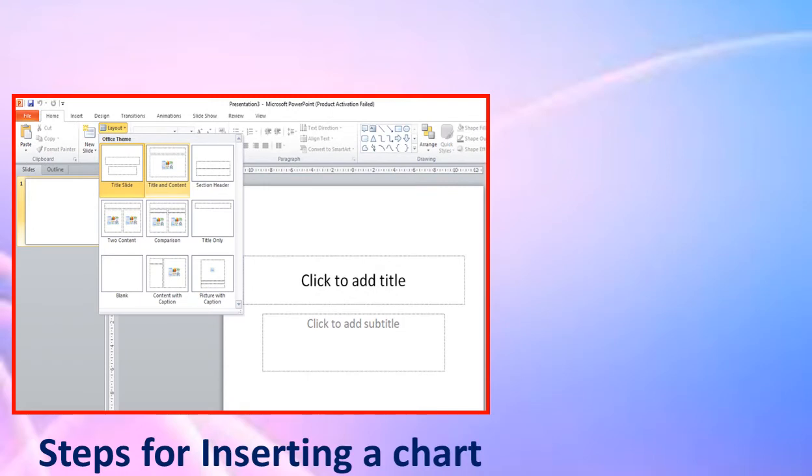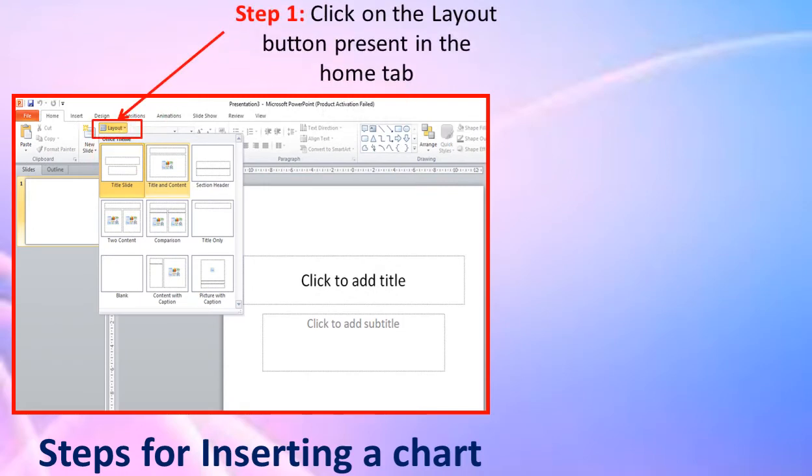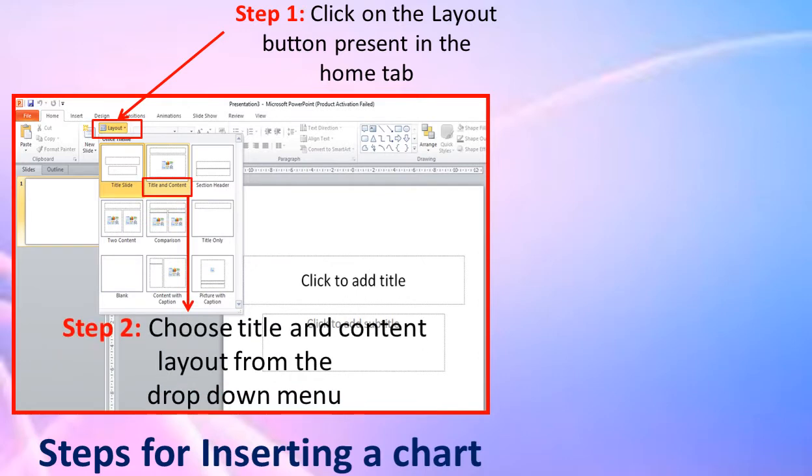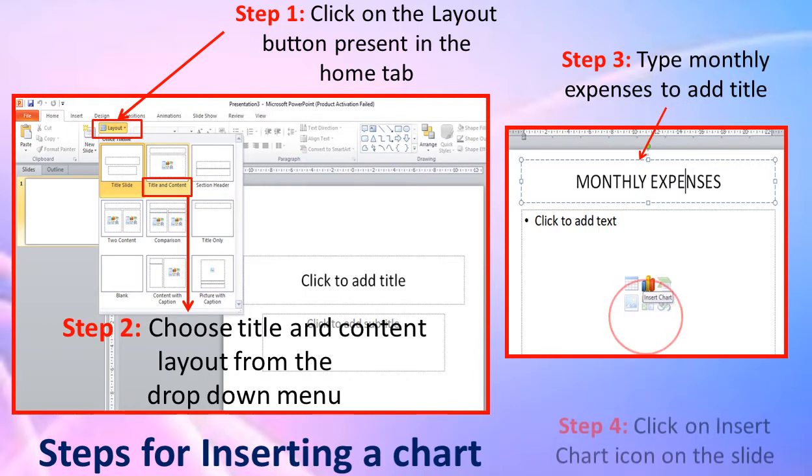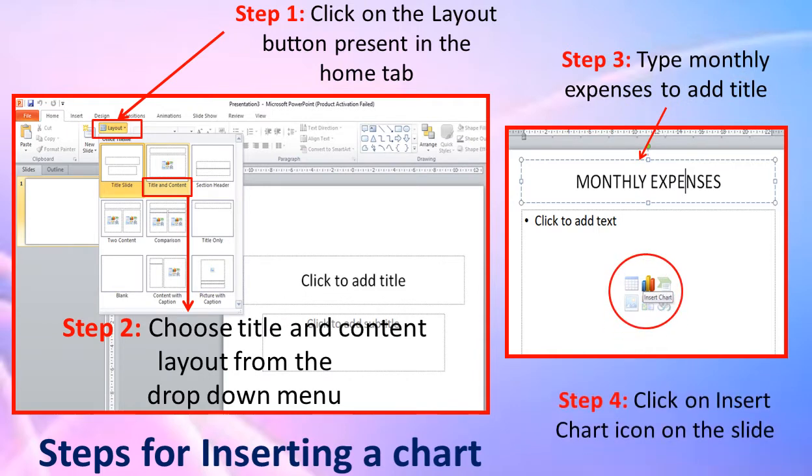We will now learn the steps to insert a chart. The first step is you'll have to click on the layout button present in the home tab. The second step is you need to choose title and content layout from the drop down menu. Step 3, you'll have to click to add title placeholder and type your title. Here I have typed monthly expenses. The fourth step is click on the insert chart icon on the slide.